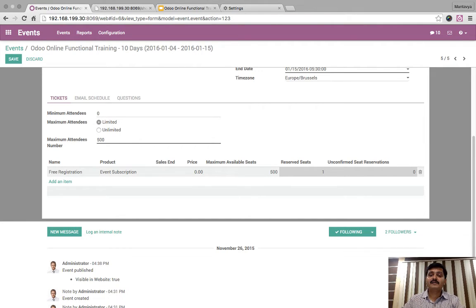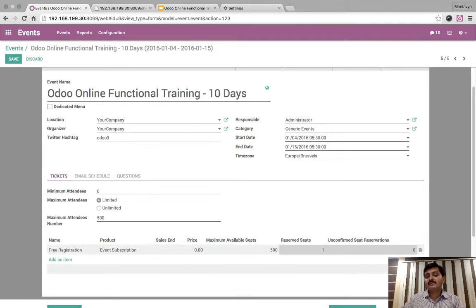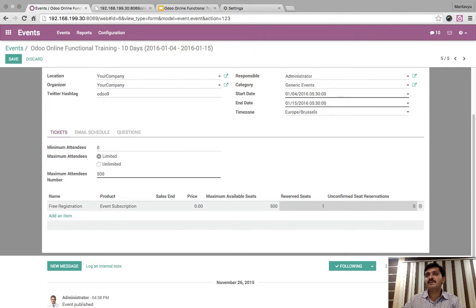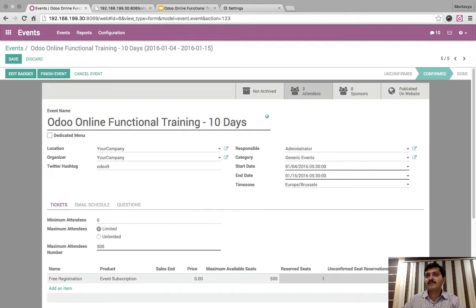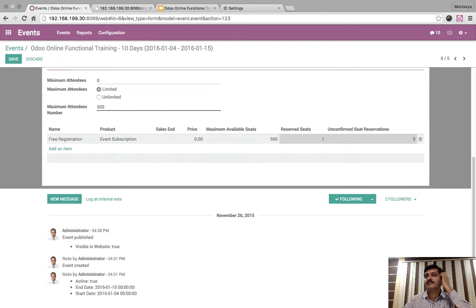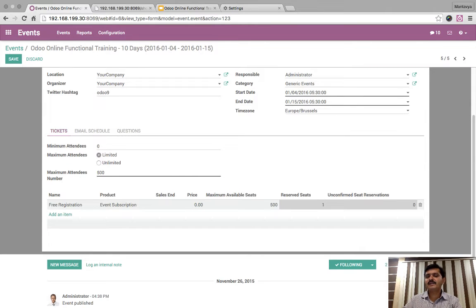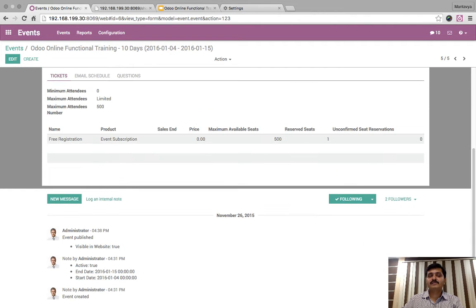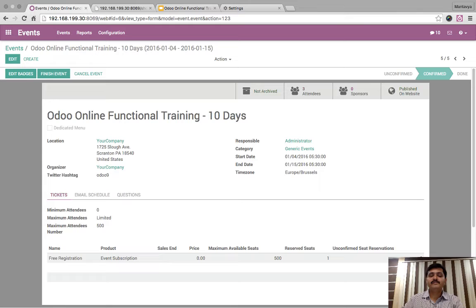Okay. Why is it one? Because out of 500, one is reserved, because previously I had different tickets, which were VIP and other. Two tickets I had bought from that ticket type, and then I changed the ticket to free registration, and then I will buy one ticket. So let me buy a few more tickets, and then it will change the reserved seat. So let's say it's confirmed, free registration is confirmed. So you can see that one is reserved.